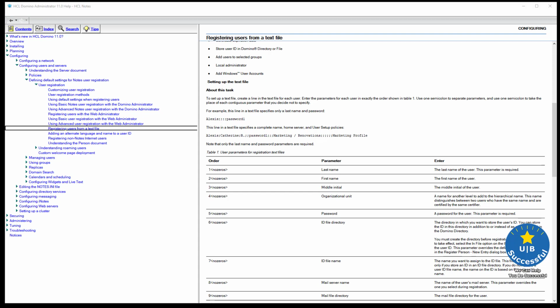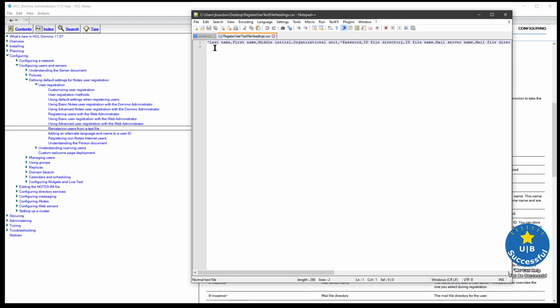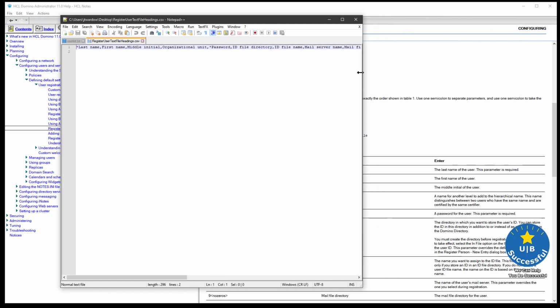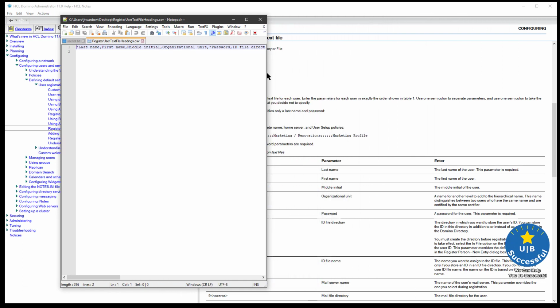Let's start up Notepad. Put all the names in the proper columns so they match the parameter list. Last name, first name, middle initial. Just follow the list. It's a relatively short list, so you can type it or you can manipulate the data into the proper format. I put an asterisk by the last name and password as a reminder of which fields are required. Save as a CSV file.